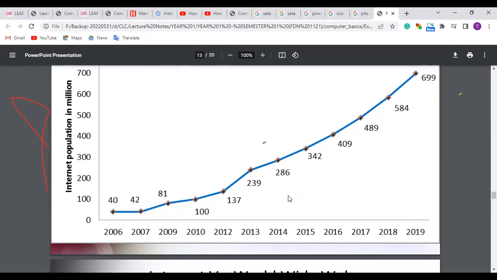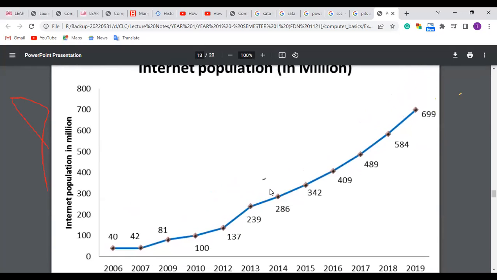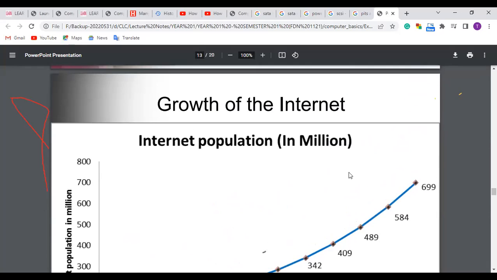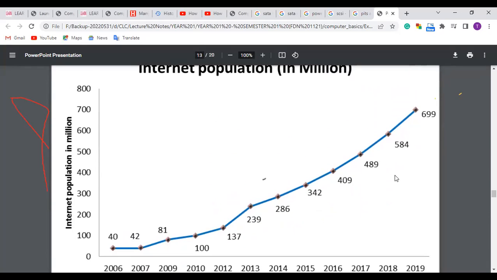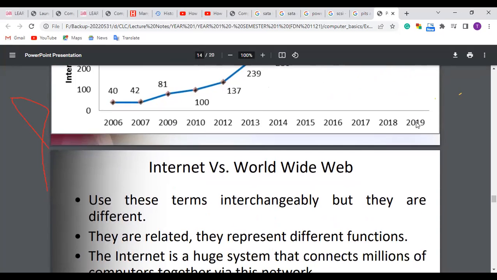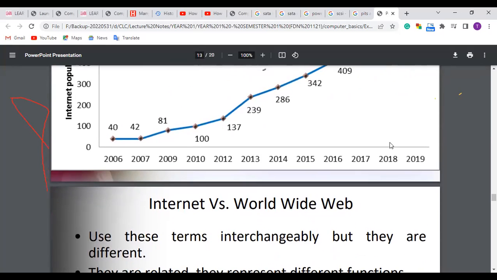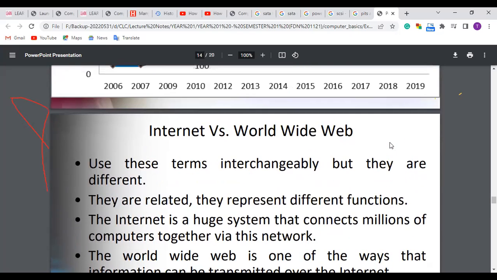Now likewise you can see how it has been grown, right? So the growth of the internet. Up to 2019 you can see 699 million, right? Now more than that, this is 2022.